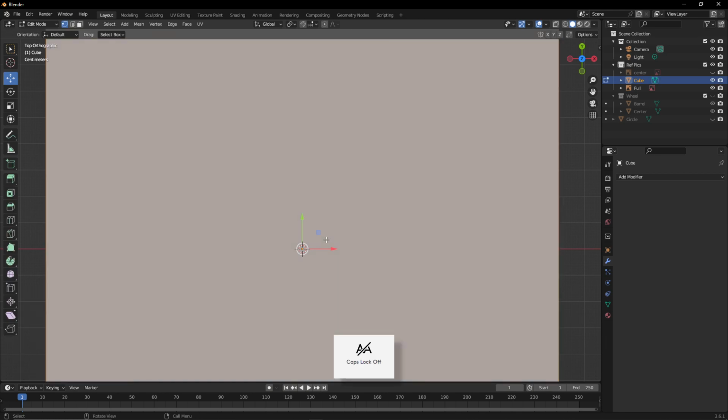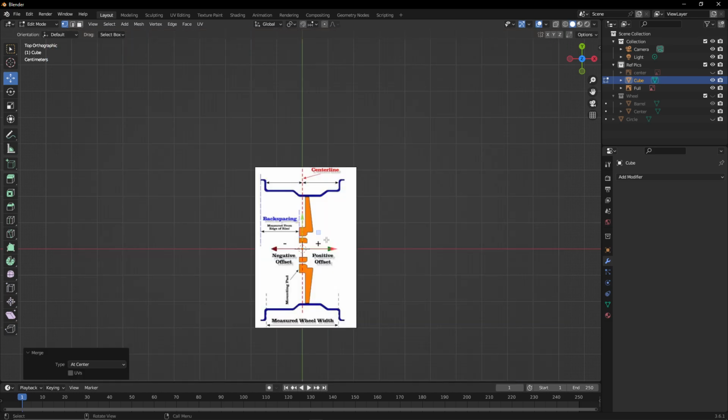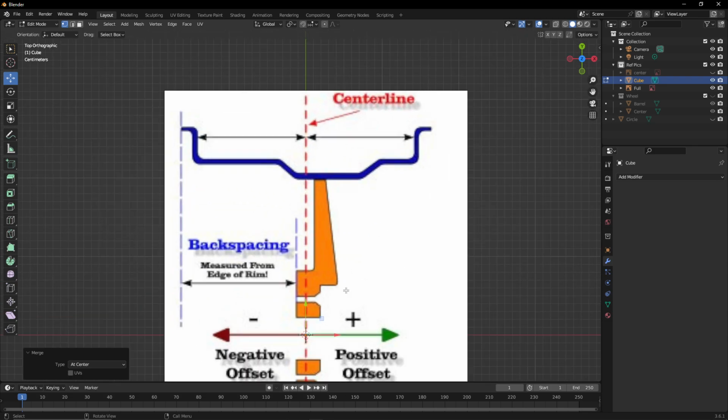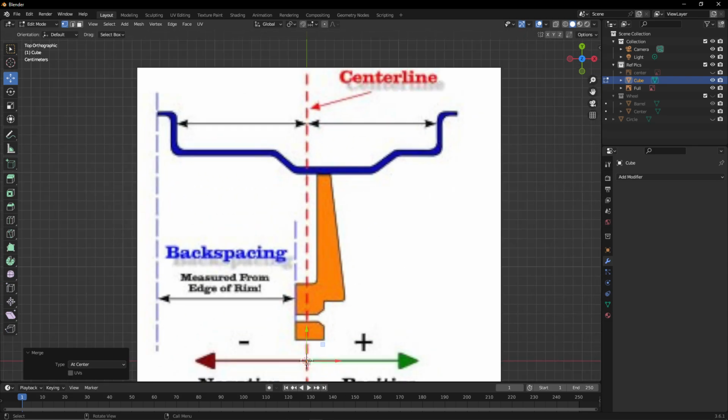We're going to hit Tab. We're going to hit A. We're going to hit Alt. We're going to hit M. We're going to collapse you to the center. And we're going to take Uncle Cube, just the vertex. Definitely in edit mode there. Double check, triple check.